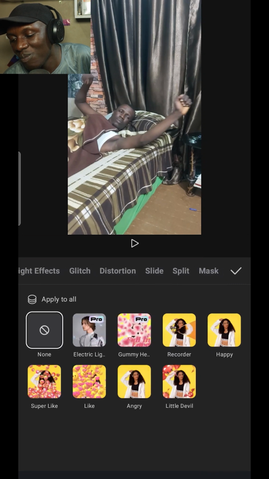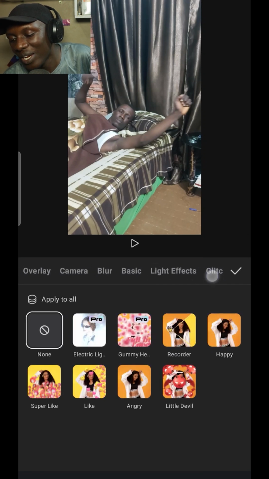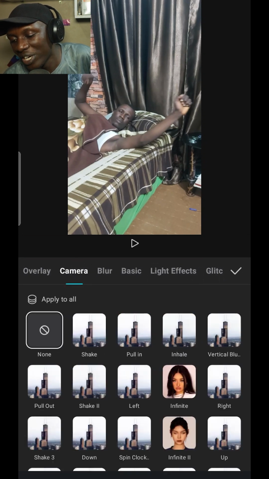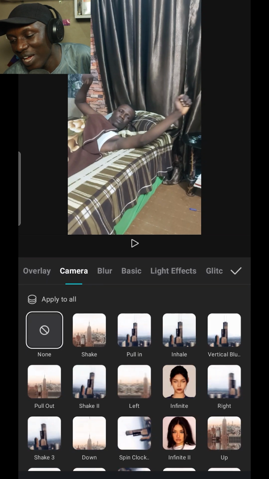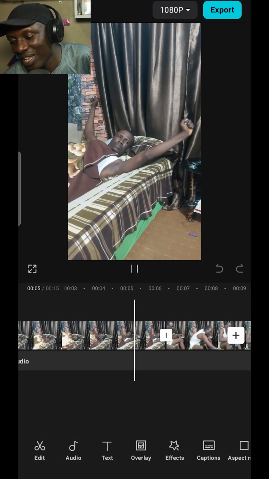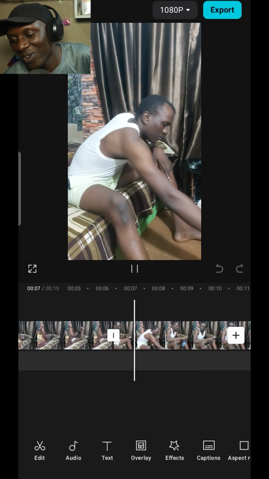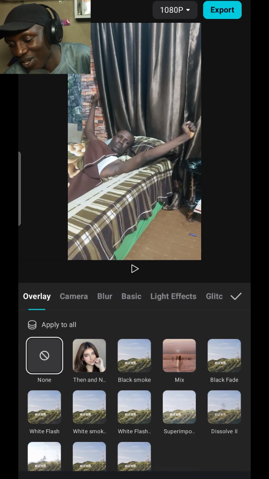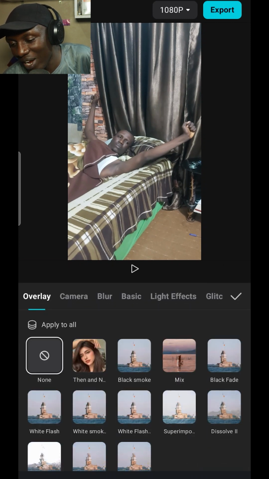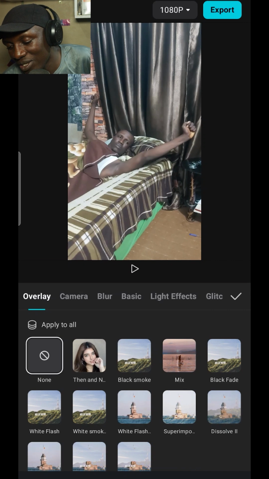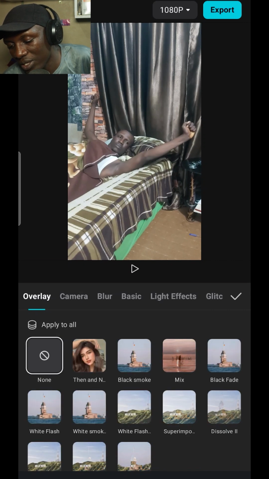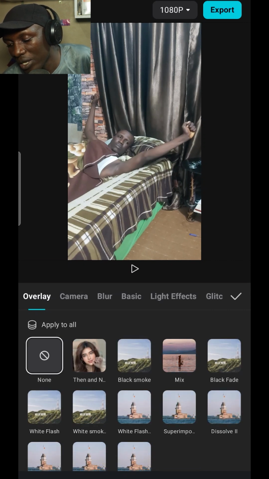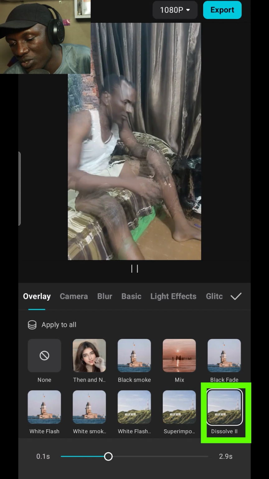There are a lot of transitions here that will spice up your video and make it more interesting. Because if you can see now, this is just a cut. Let's make it more interesting by adding one transition. For the sake of this tutorial, you can go ahead and try as many transitions as you want so that you can see the exact one that you want. But me, I just want to use this dissolve tool.